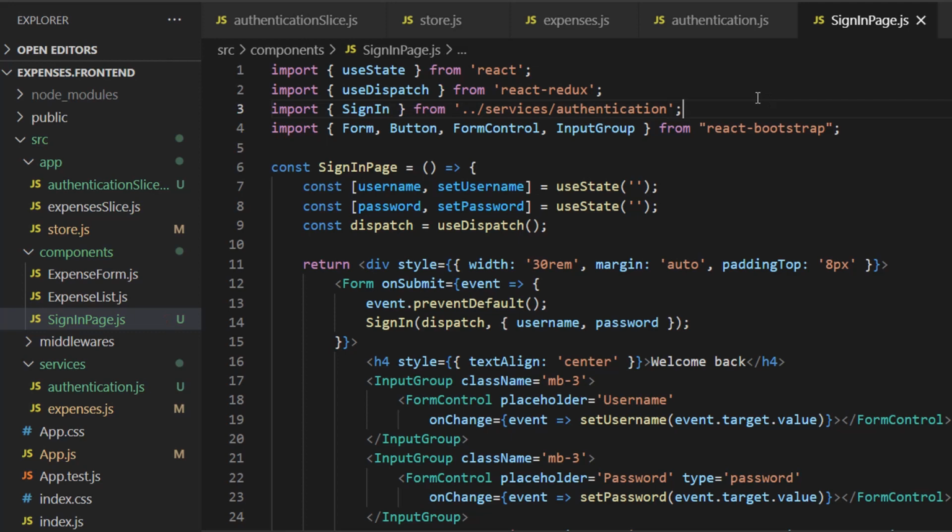Save that file. So that's a quick recap. So we have this form, the sign in form. When the user clicks sign in, then we're going to call the sign in method or function inside of this authentication file that we have created. And then we pass in the dispatch and we pass in the credentials. Let's now head over to our browser and give this a try.